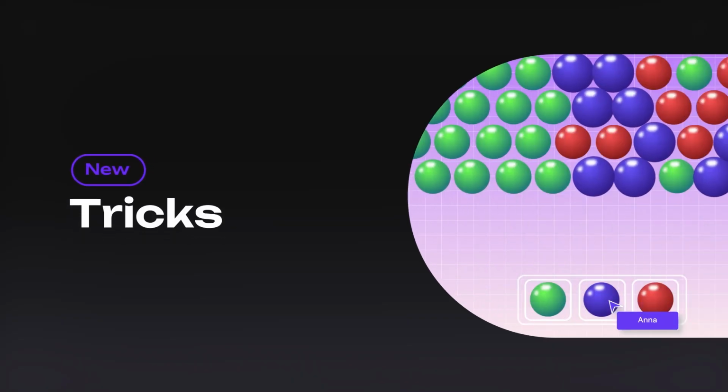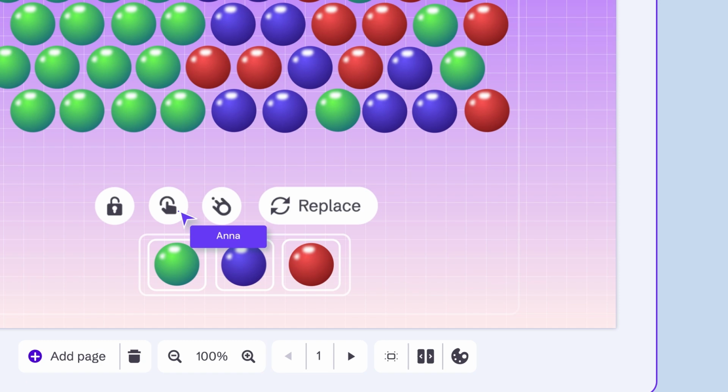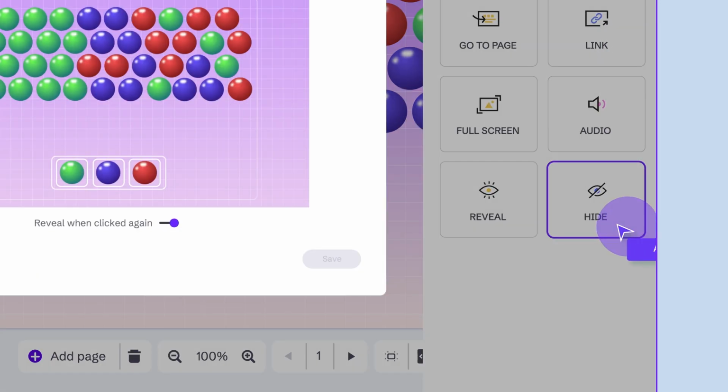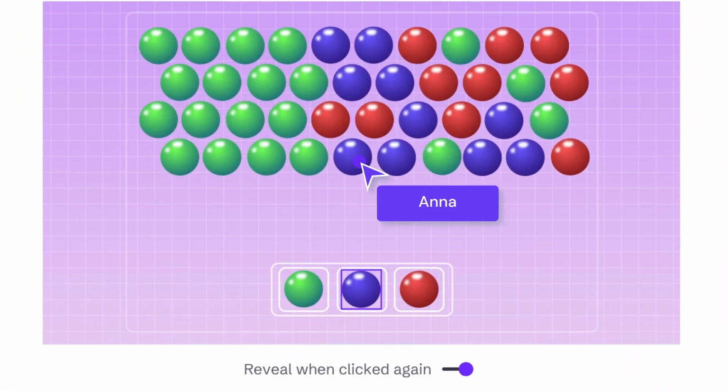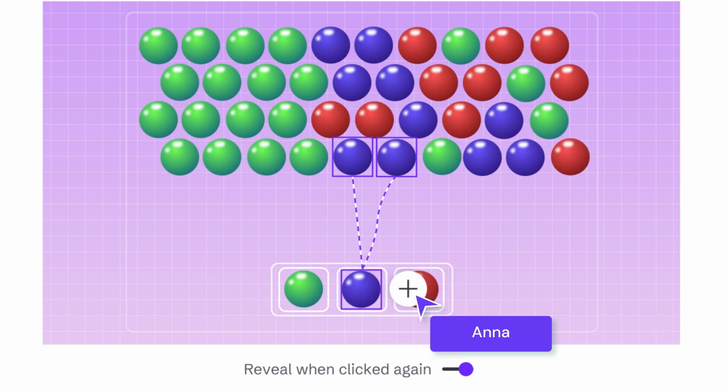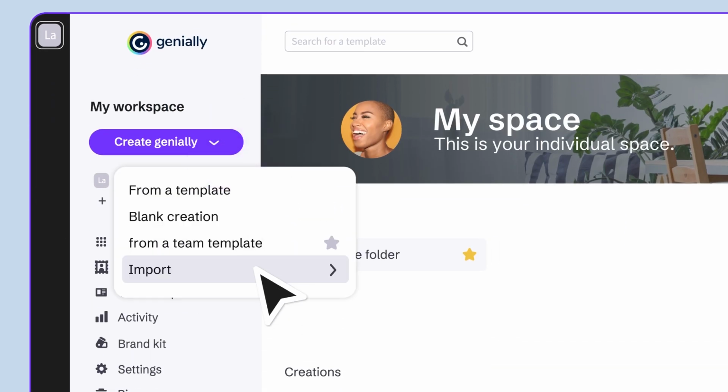Just a couple of tricks before you go. Reveal and hide multiple elements at once by combining these interactions. And if you have PDF files, save time by importing them.